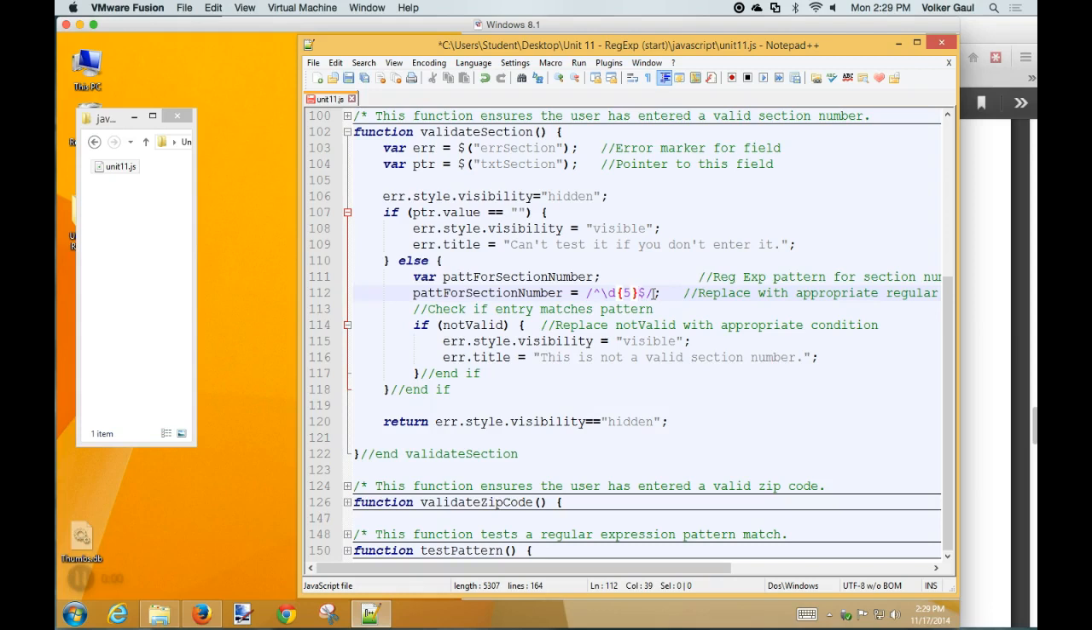I want to test to see if my text that the user has typed has matched. So this variable called not valid doesn't really exist. Or does, it's global. I'm just using it as a placeholder here. And as we just saw in the notes, to test that, we use our pattern first. So that's pattern for credit card number, no, for section number. Dot test. And then in parentheses, the string that we want to test against that pattern. That's my PTR value.